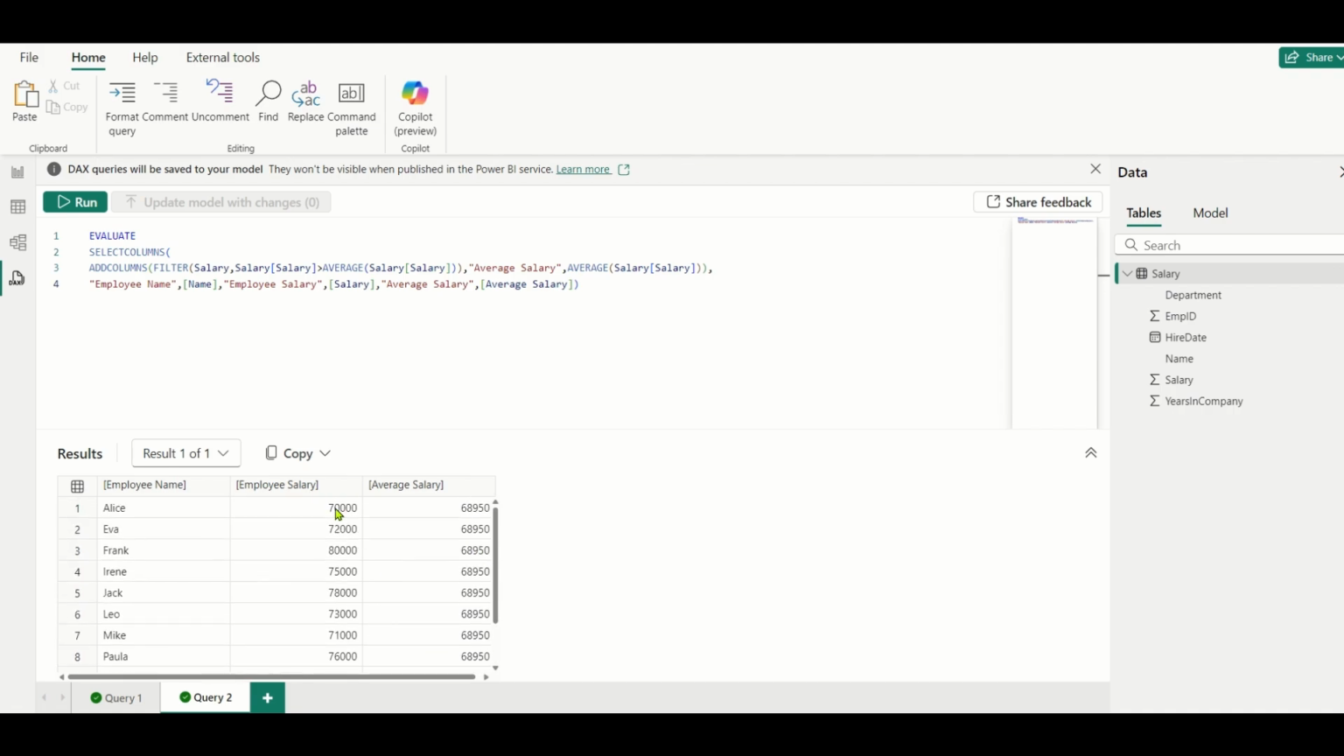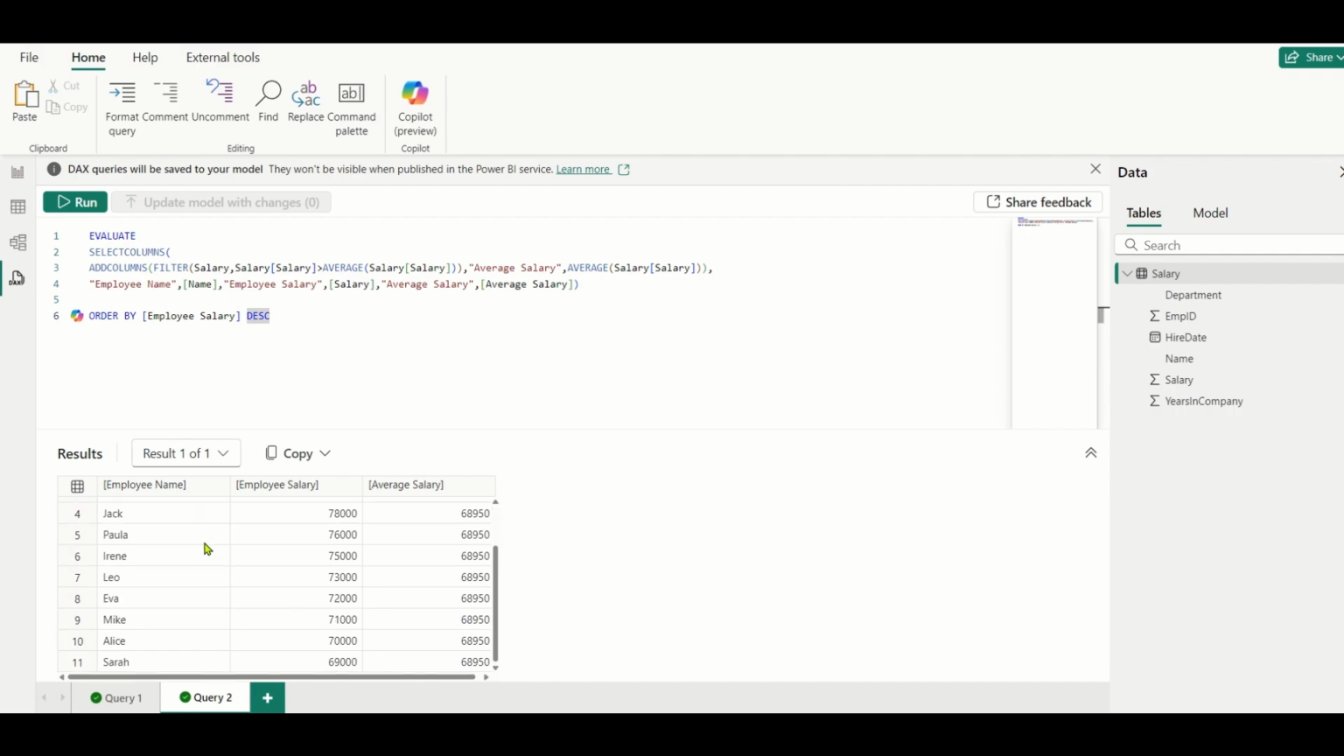Now if you want to sort this particular data based on the average salary or based on the employee salary, we can use the order by employee salary. This is the same way you do it in SQL as well. Once you return the data, you can use the order by clause with the employee salary in descending order, and if you run this, you will get all the employees in descending order based on their salaries. So this is the way you need to write a DAX query to return the required data.